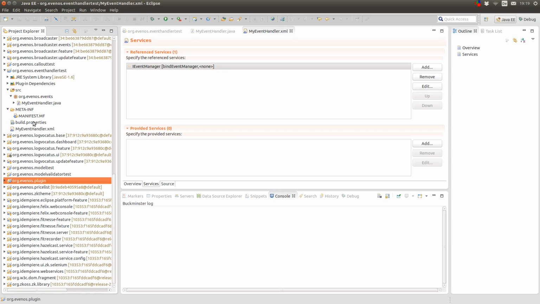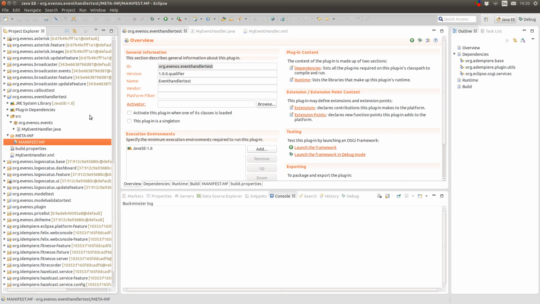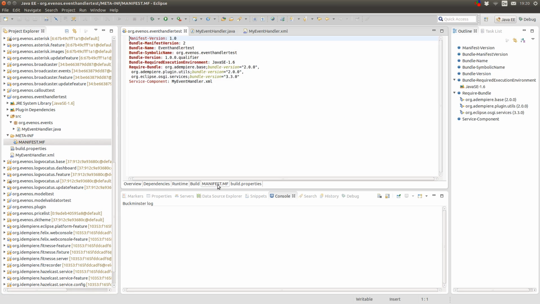Then you have to make sure that in your manifest the newly created component definition is entered, and here you have the service component key followed by the component definition. Normally Eclipse should create this for you.